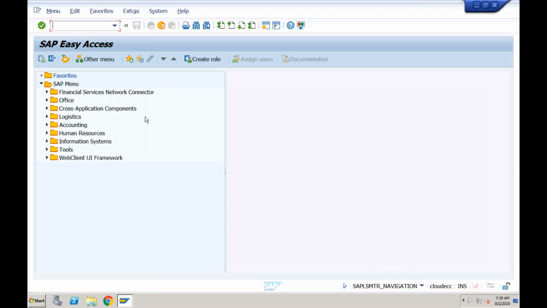Now, once you log in to the system, you can see this is called the SAP Easy Access screen. This is a screen that is given to your end users. Your end users will be able to see SAP Easy Access. In SAP Easy Access, you can see there are different functions which can be performed by your end users. For example, you can see logistics, you can see accounting, you can see HR. These are the three important groups for all the modules in SAP.